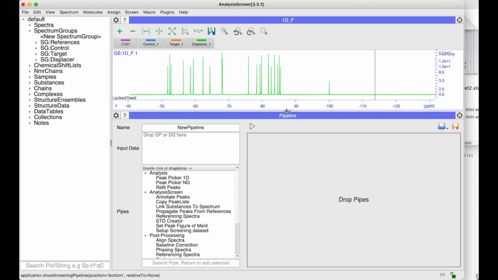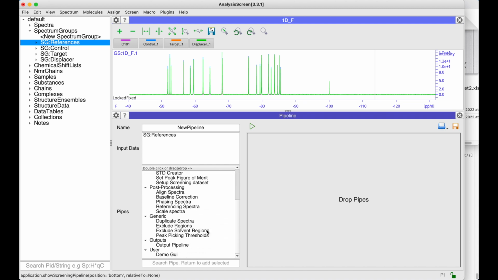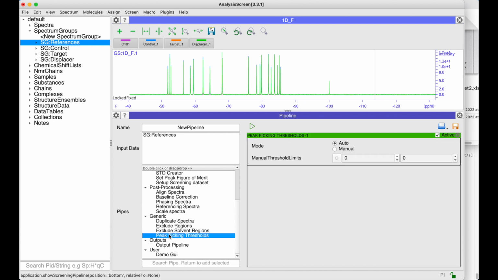And you can see here in the top left hand corner is where our input data goes. So we're just going to drag in our spectrum group, our references spectrum group. And so anything we now do on this pipeline will be done on all of the reference spectra. We're going to start off with this peak picking thresholds pipe. So I've just double clicked on that and it automatically appears here where we're going to build up our pipeline of actions that we do on our reference spectra.